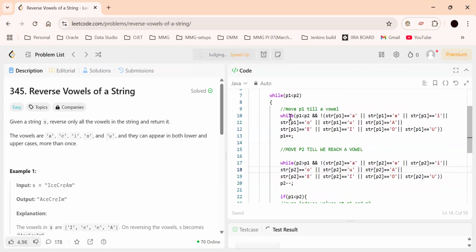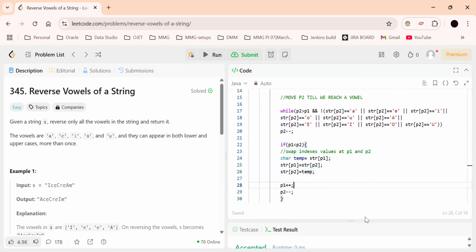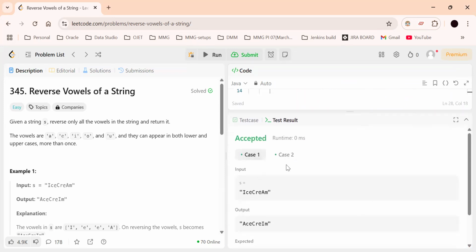So we move till P1, we move till P2, and after reaching P2, we will simply swap the indexes. I hope this is clear to everyone. Let's catch up in the next video. Until then, see you.